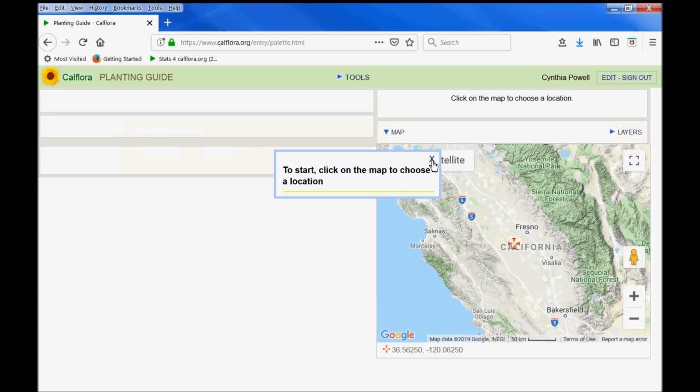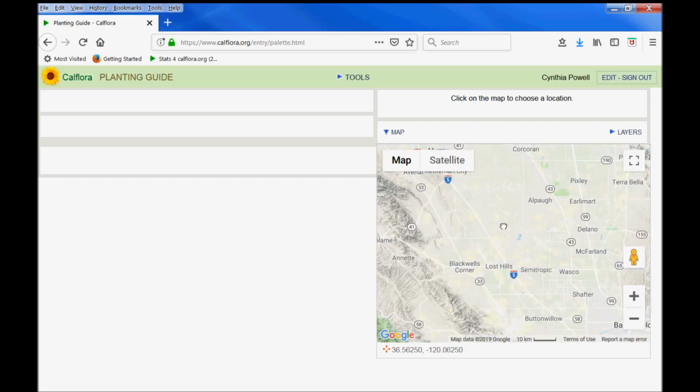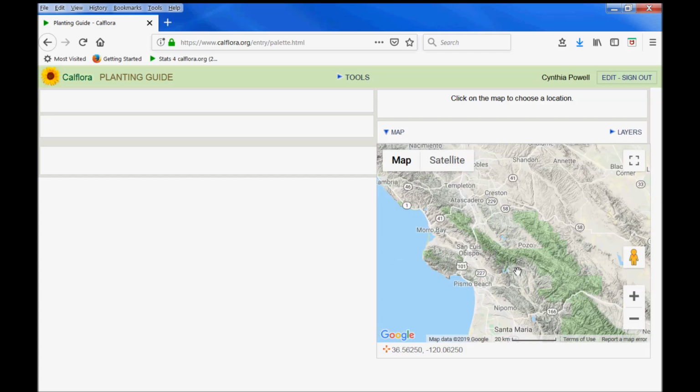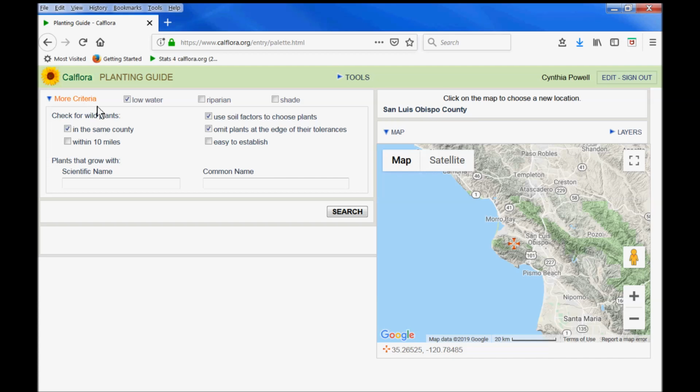To start, click on the map to choose a location for where you're going to plant in a garden or a restoration site. Once you have your location chosen with this cross, under More Criteria, you can choose Yes, Low Water, Not Riparian, Yes, Shady. I want to check for wild plants in the same county, not necessarily within 10 miles.